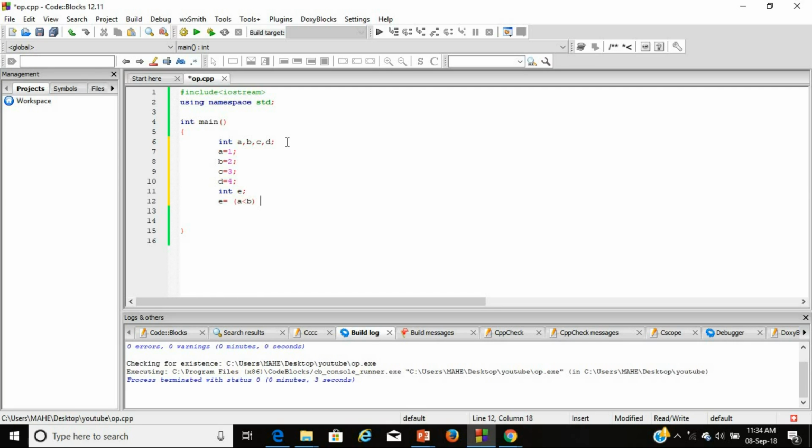And how do you represent an AND gate? It is represented by two ampersand symbols. I've highlighted it right now. Yeah, so that is how you represent AND. So if A is less than B and let's say C is less than D, then E will be true.